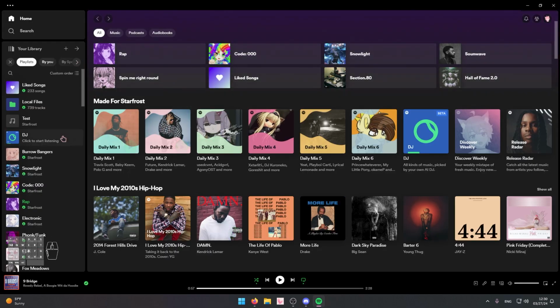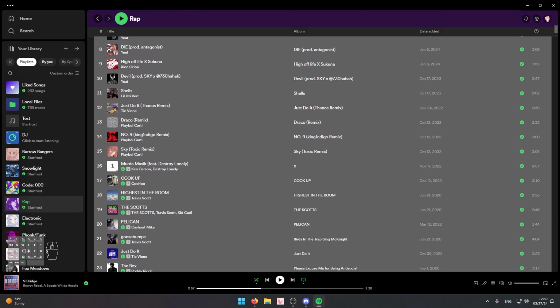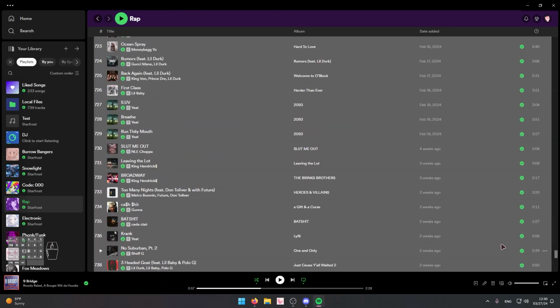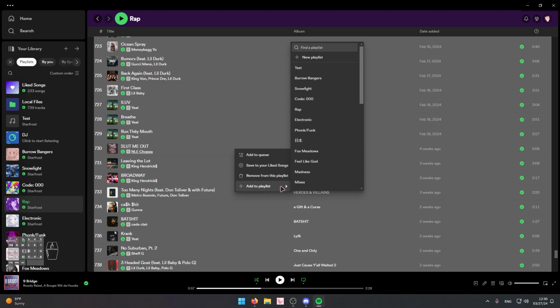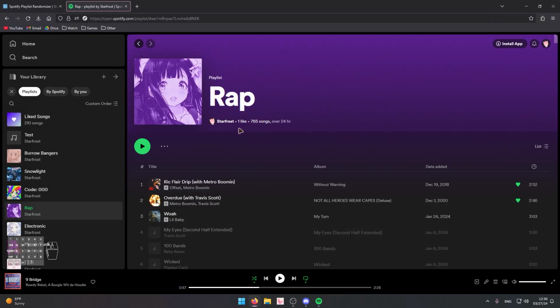So if you're on the actual Spotify app, all you have to do is hold Control and press A. This will select all the songs in your playlist, you can see as I scroll down. And then all you want to do is right click on one of them, hit add to playlist and go to test.